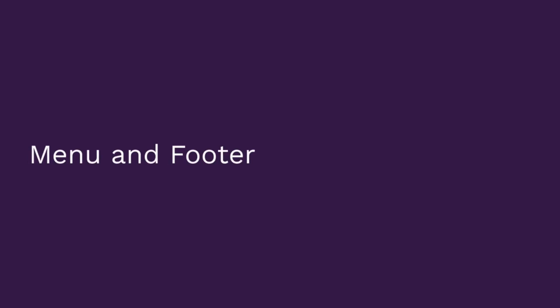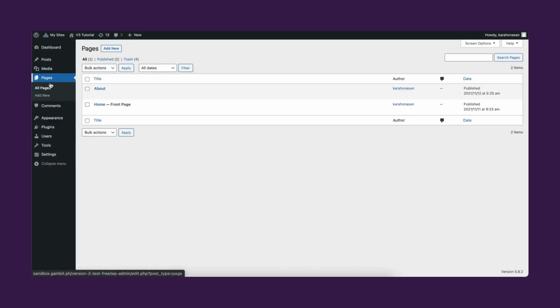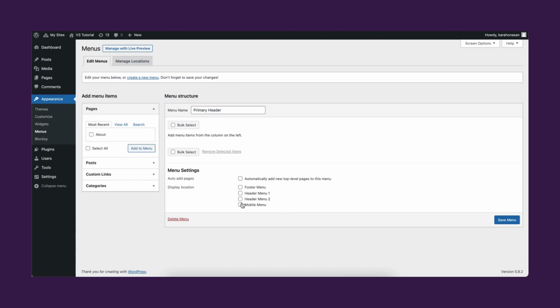Now that we're done designing the About page, it's time to work on the menu and footer of the site. Back to the dashboard, hover over the Appearance tab, and then select Menus. You'll see this page once the menu settings open. Fill in the menu name you want, so for this one, let's put Primary Header, then click Create Menu.